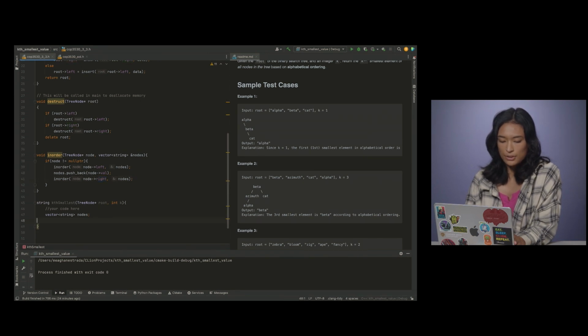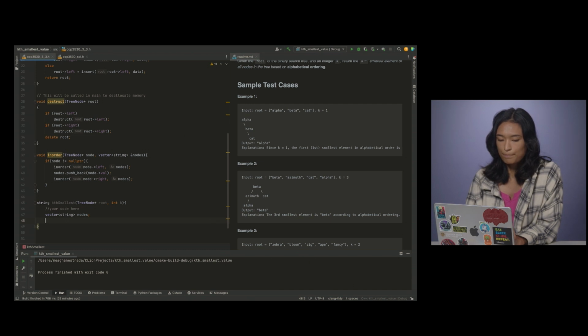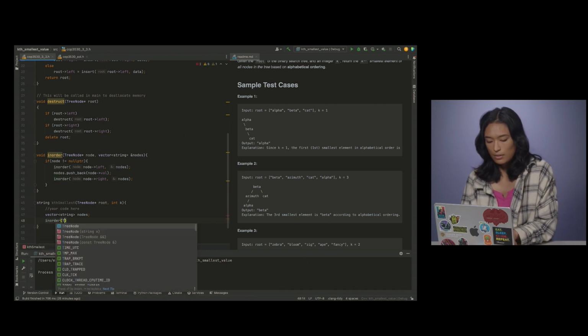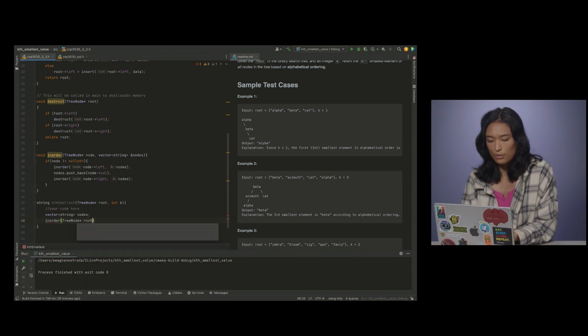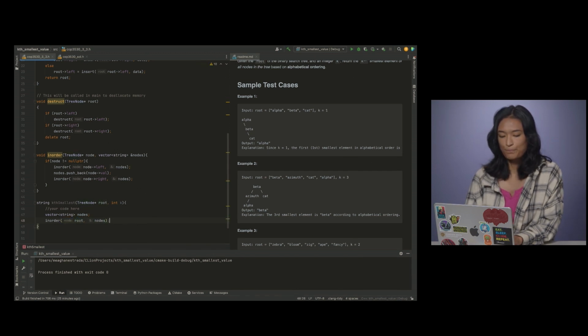Now let's go back to our kth smallest function. I have my vector of nodes there. And what I'm going to do is call my in-order function. I'm going to pass in the root, and I'm also going to pass in my vector.